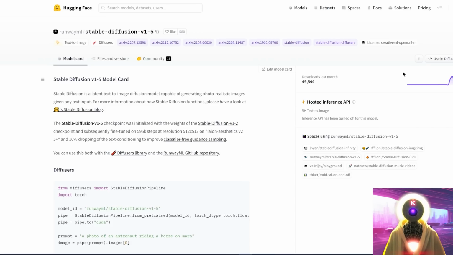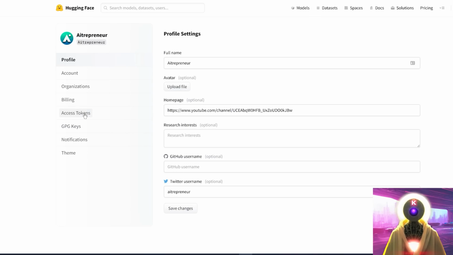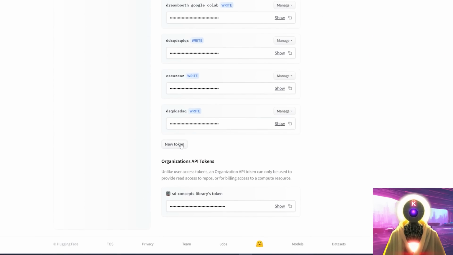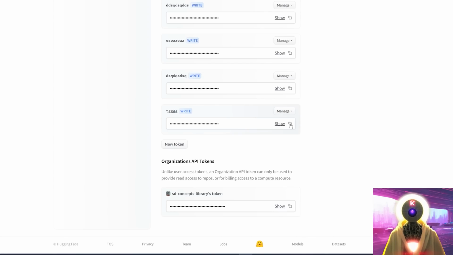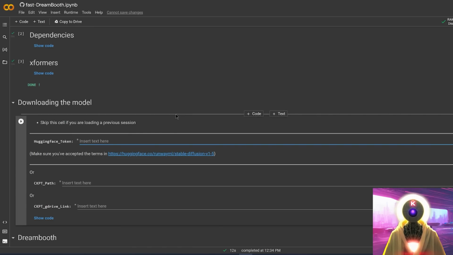Now, once this is done, you're gonna click here on your profile, click on Settings, click on Access Tokens, scroll down, click on New Token, choose a name for your token, and change the role from read to write, and then click on generate a token. And then scroll down and click on this button right here to copy token to clipboard. And then you're gonna paste your Hugging Face token right here.